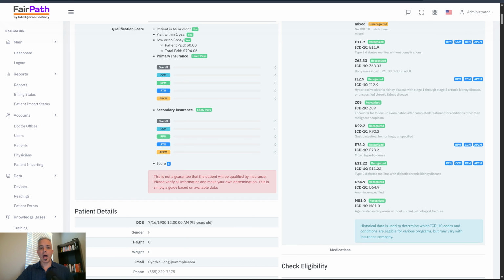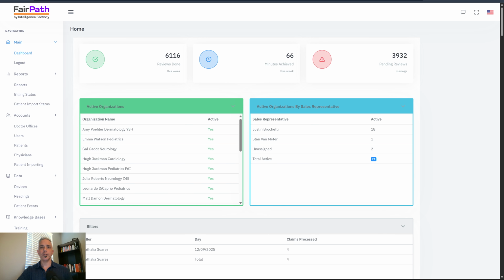So if you're relying on memory or spreadsheets to decide who belongs on RPM, CCM, RTM, or APCM, you're carrying risk you don't need. FairPath was built so eligibility is driven by your diagnoses and our ontology AI, not guesswork.